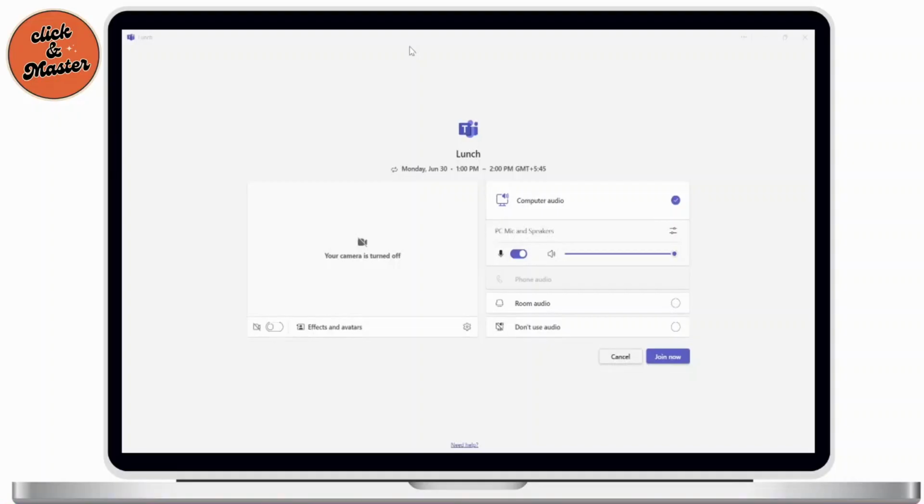So, do you want to share your screen on Microsoft Teams? Then you're in the right place. Open up one of the meetings that you want to join. And then you can choose to turn off your mic and your video and then tap on join now.